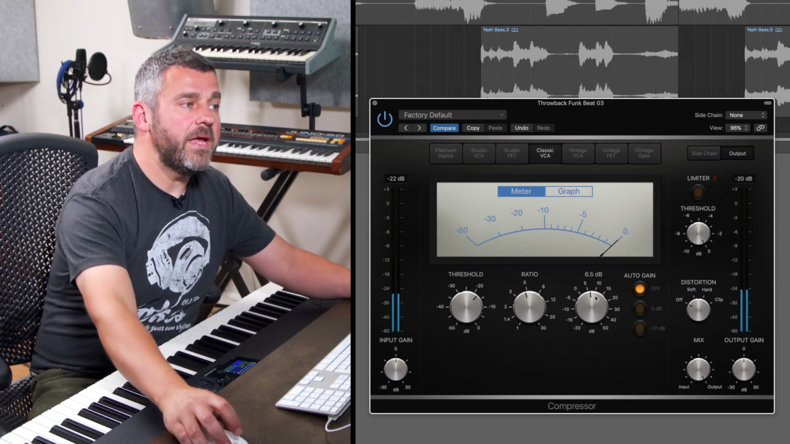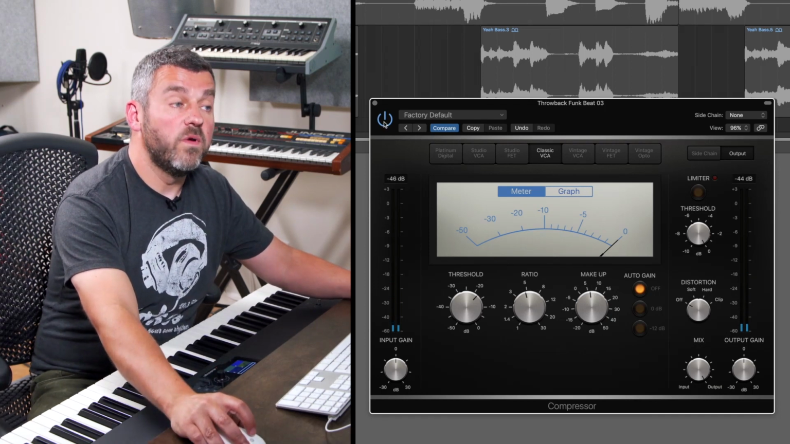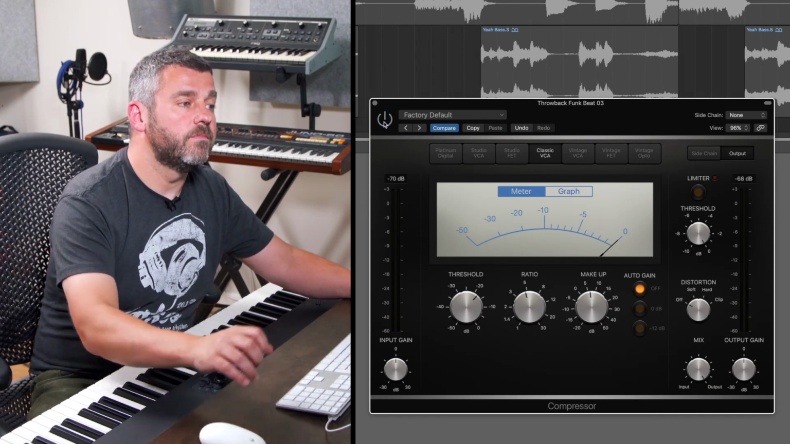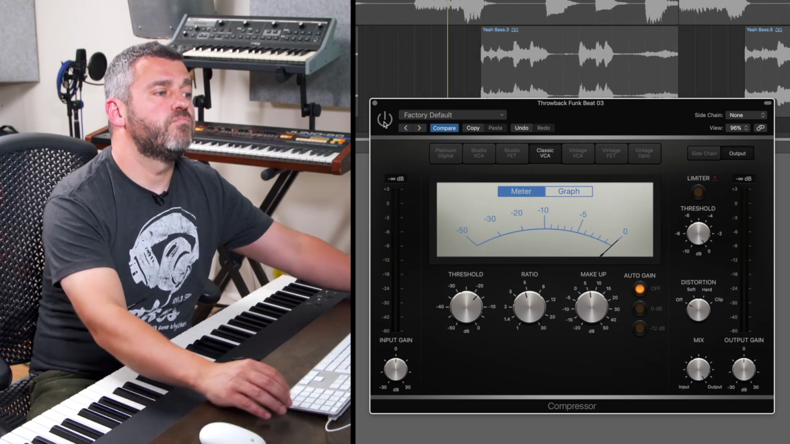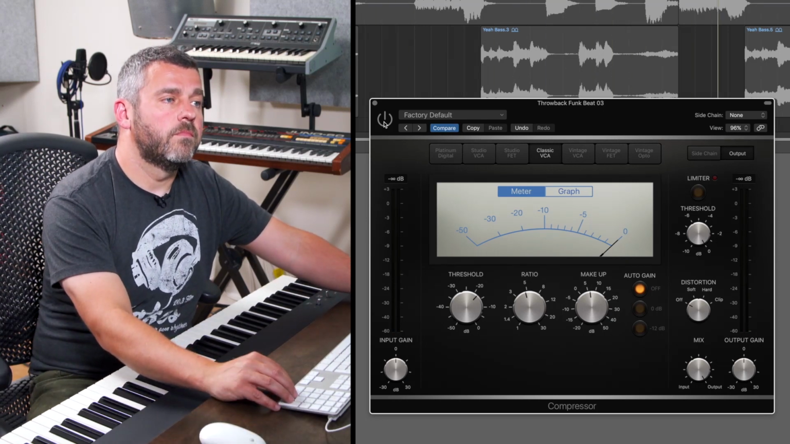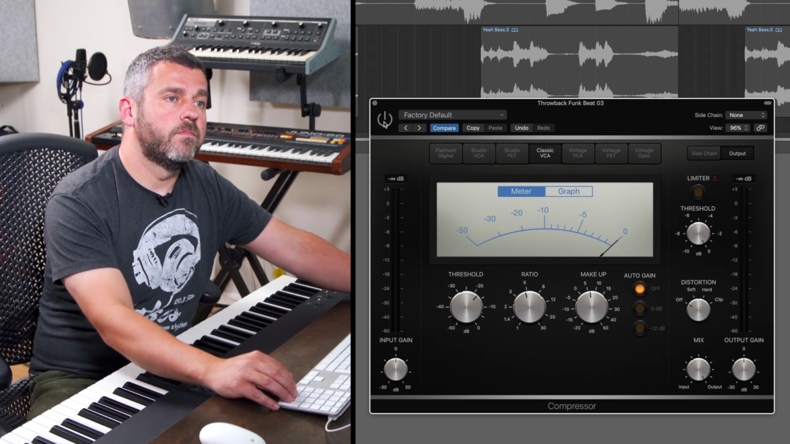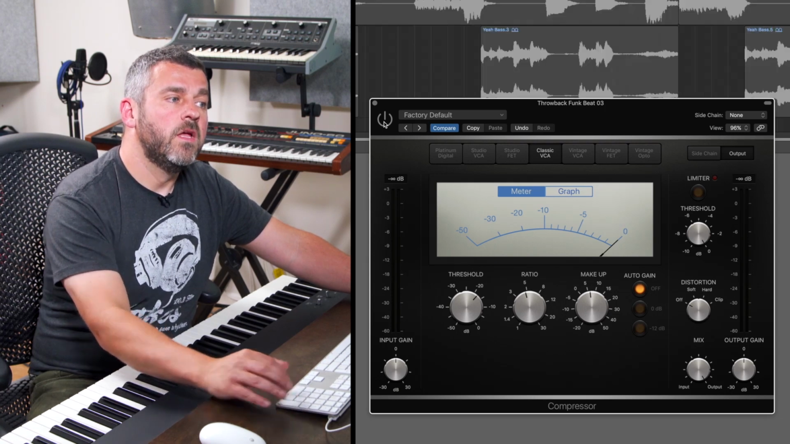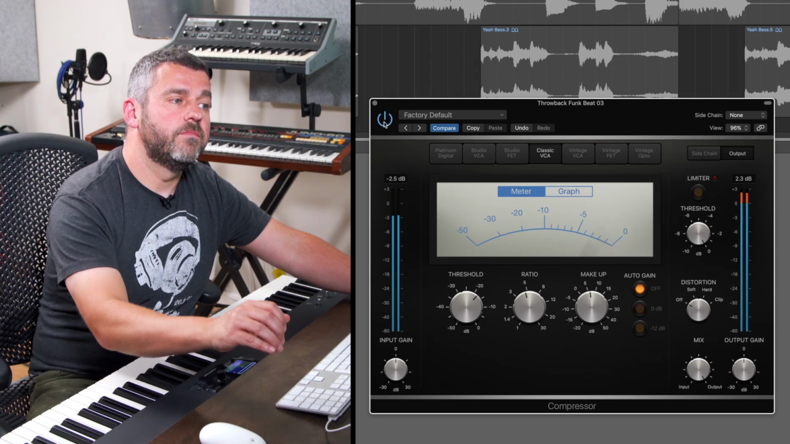Okay, so now let's compare the uncompressed drum loop with the compressed one. Here's the original. And here's the compressed version.